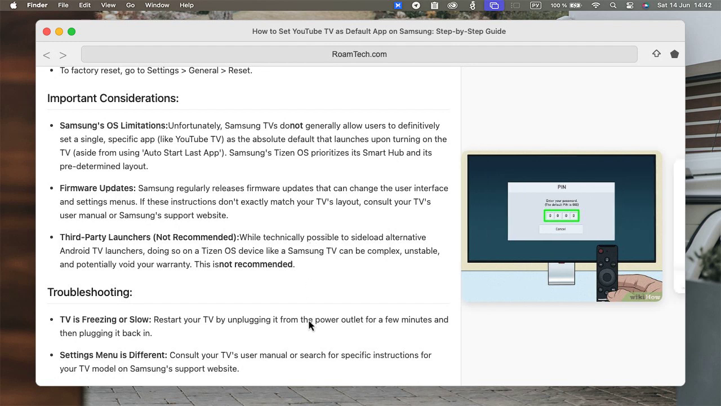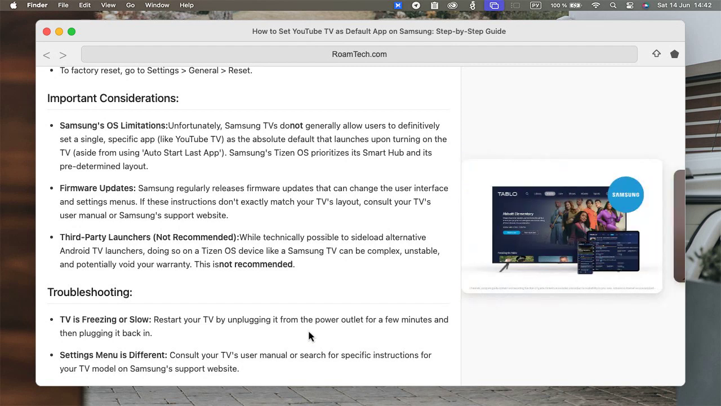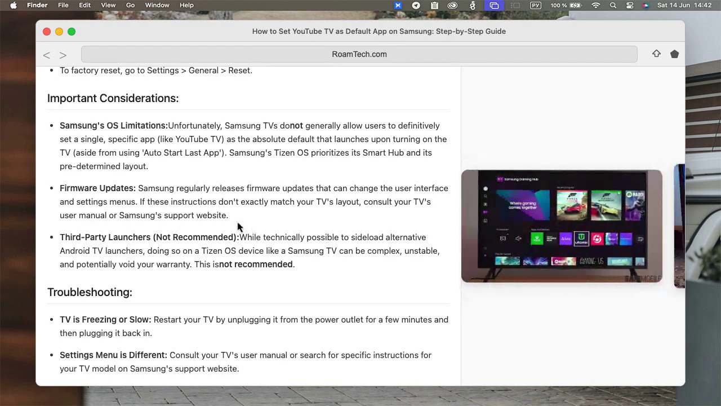To test it, simply turn your TV off and then back on again. It should now automatically open to YouTube TV. Show turning the TV off and on to confirm YouTube TV opens. If for some reason this doesn't work, double-check that Auto Launch Last App is turned off. That's usually the culprit. So there you have it.